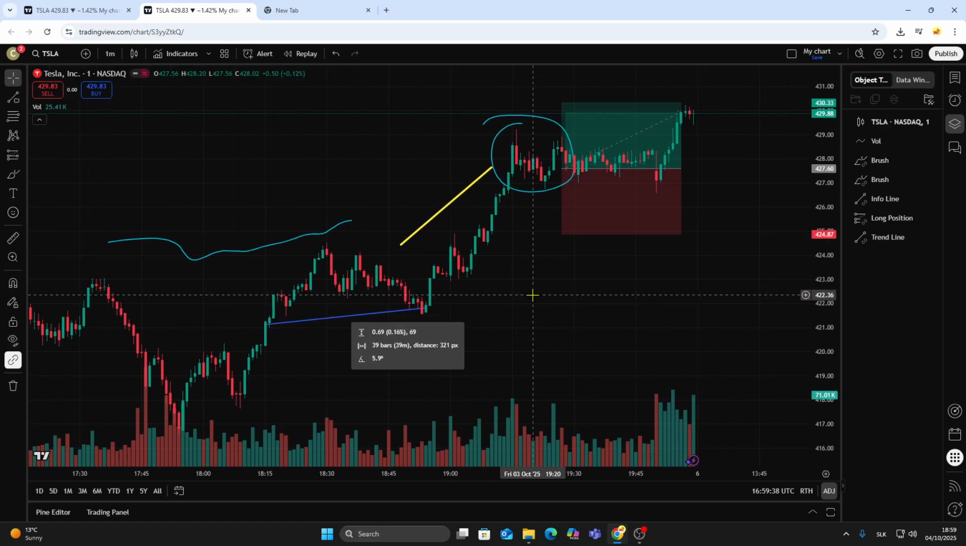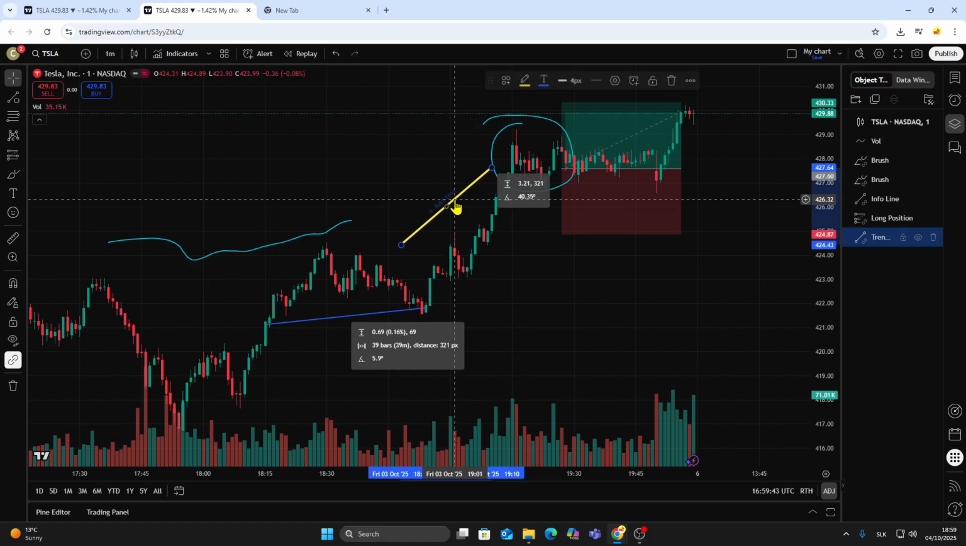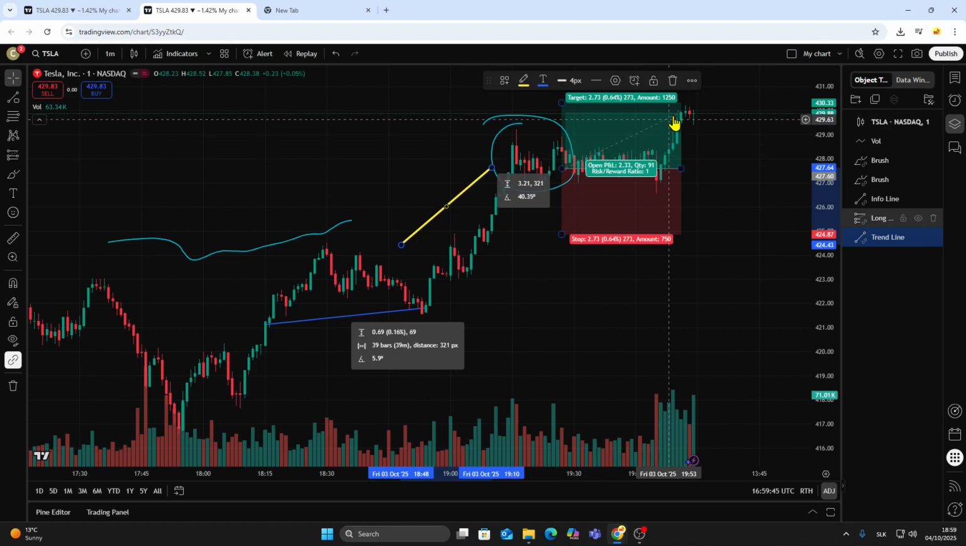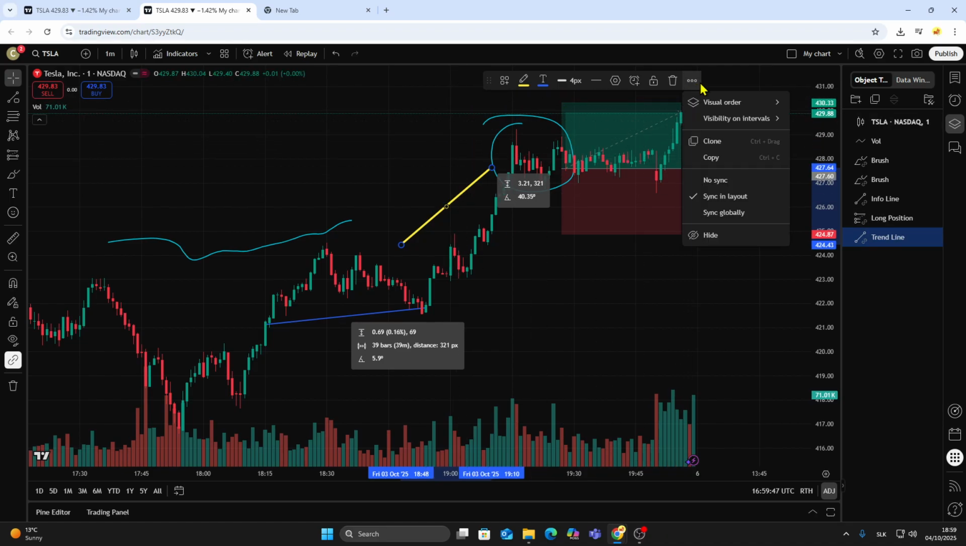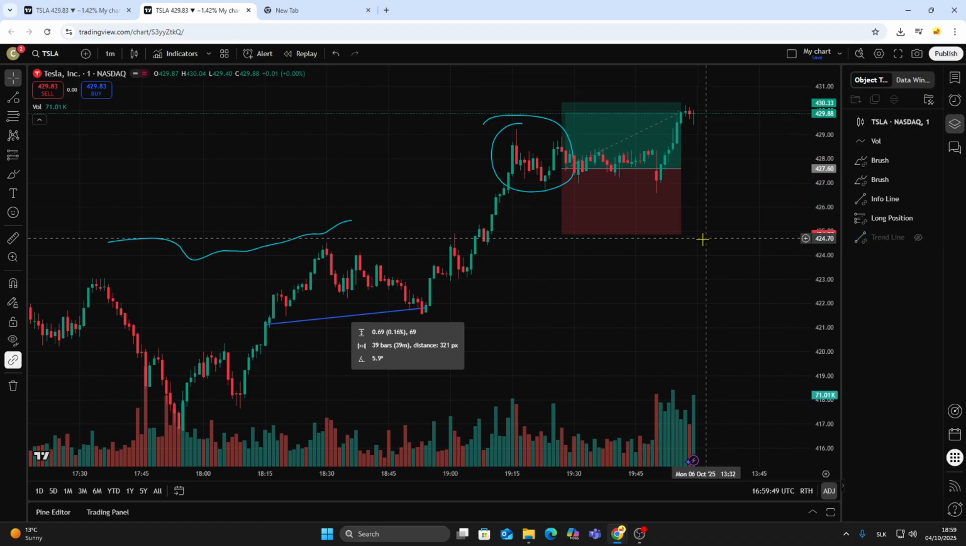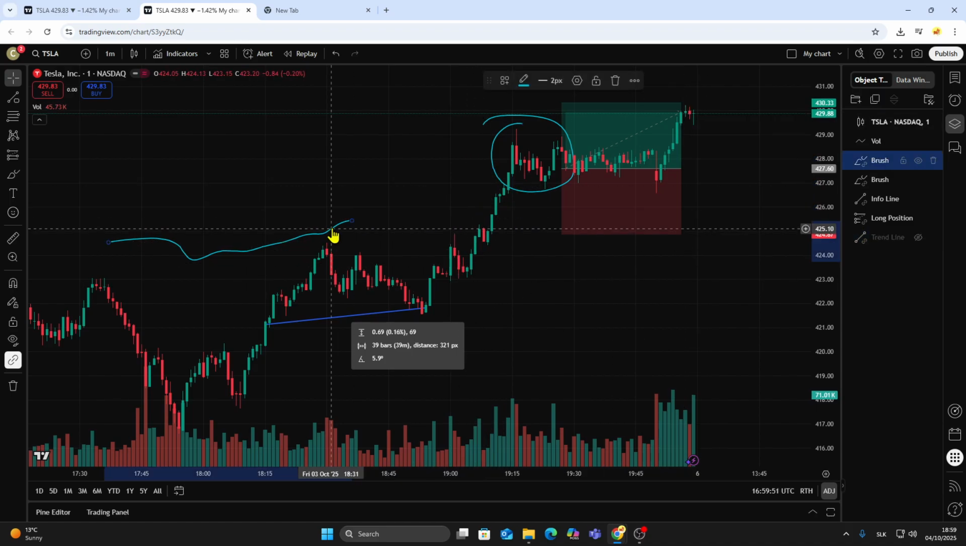Now, if you only want to hide a specific drawing instead of everything, here's how to do it. Click directly on the drawing you want to hide, then click the three dots icon that appears. From the menu, select Hide, and that particular drawing will disappear from your chart.